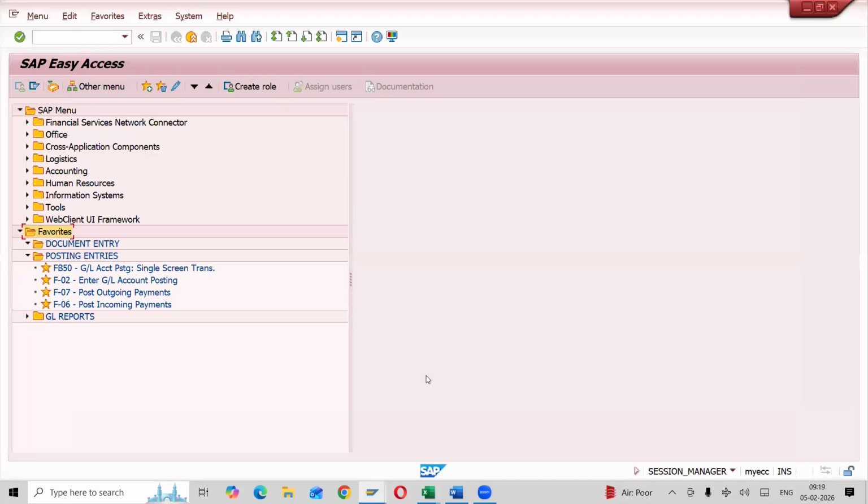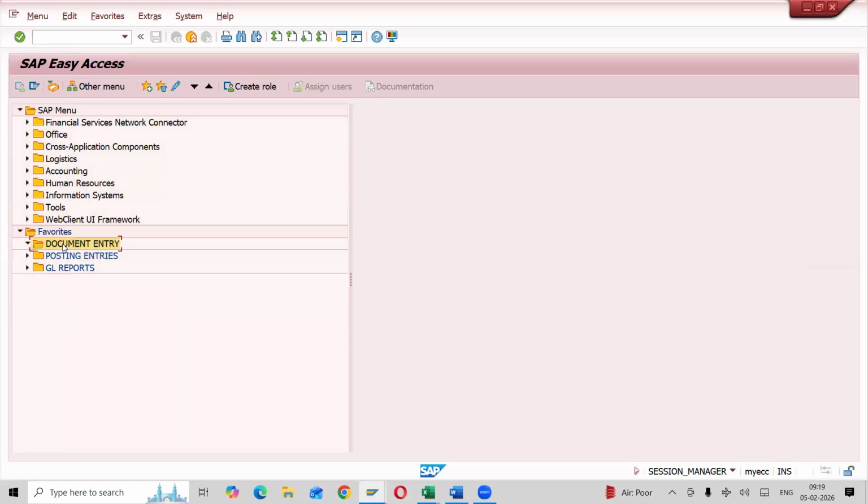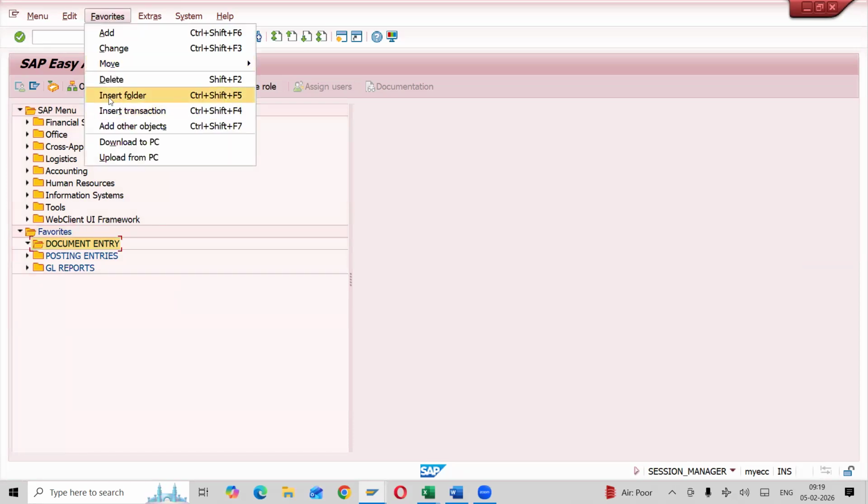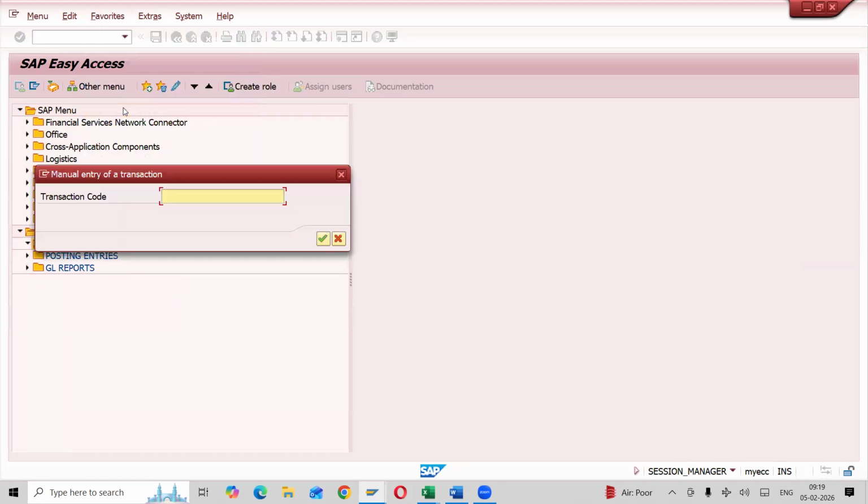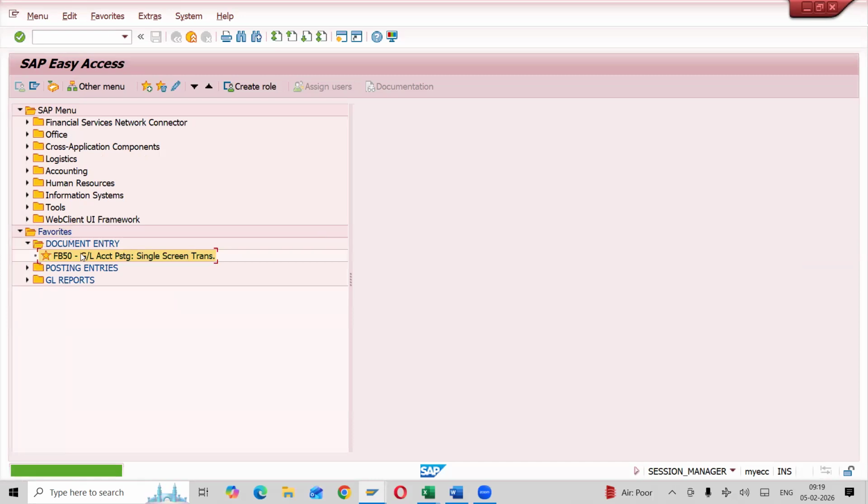So what I can do, put the cursor on your document entry. First of all, favorites, right? Here, I don't want to insert a folder now. Under folder, I want to go with the transaction, insert transaction. If you remember a transaction code, type it as FB50. Click on it. Now you can see FB50 is inserted under document entry, FB50 GL account posting.